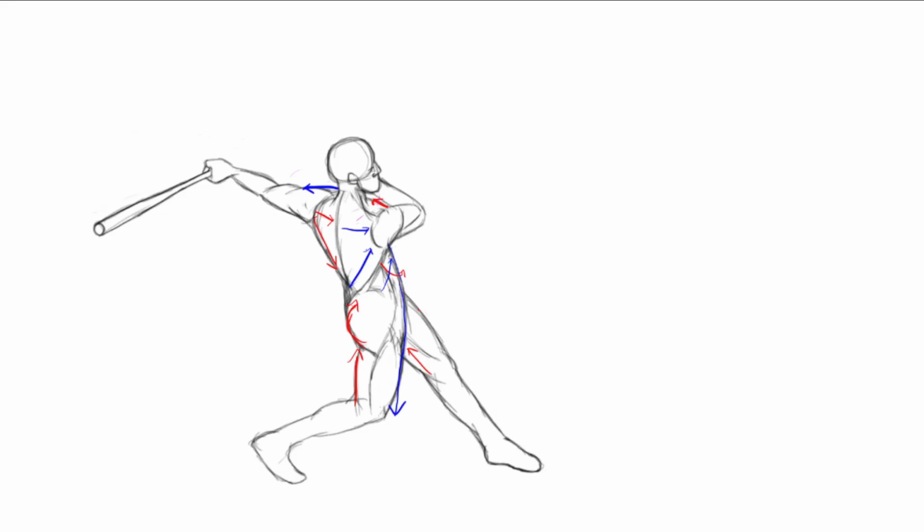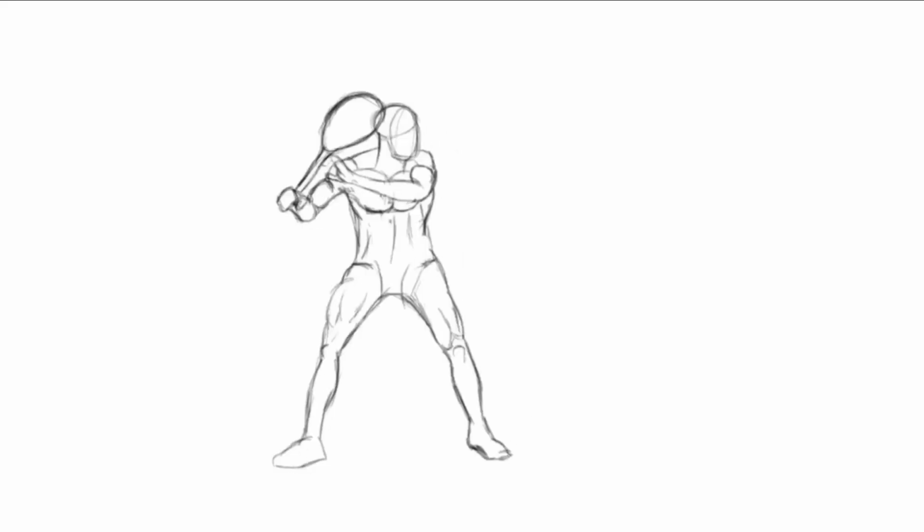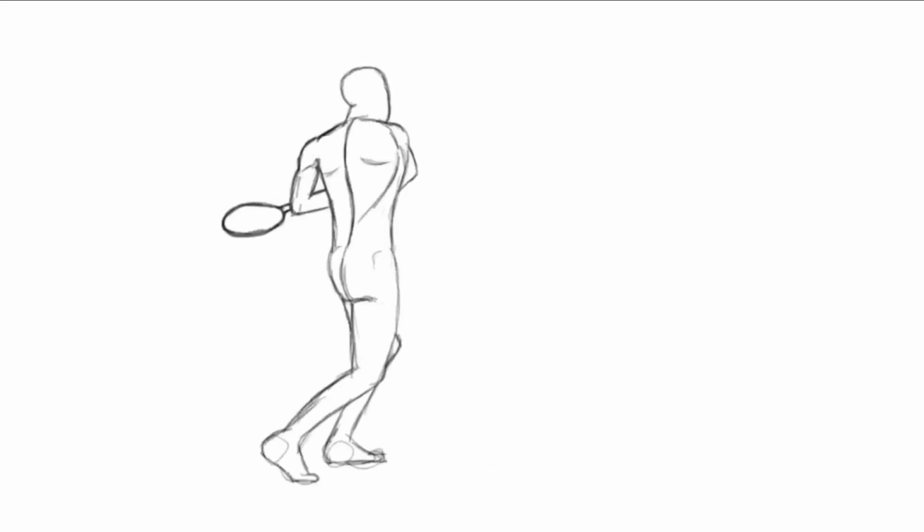Lat is stretched. Lat is contracted here. Trapezius contracted. Stretch through the pec here, and now contraction in the pec. That was the rear arm and previously stretched. Now we're going to move on to a forehand in tennis.